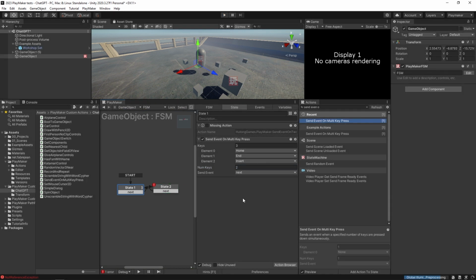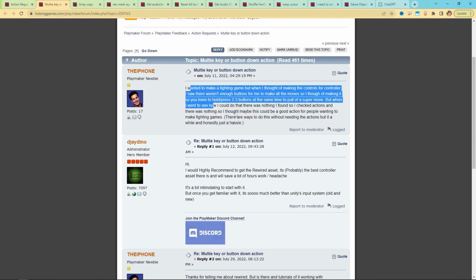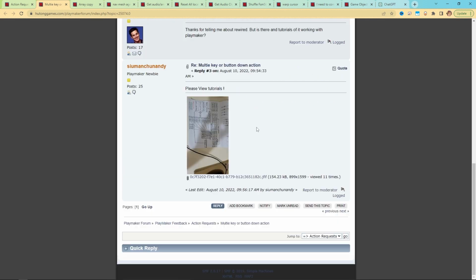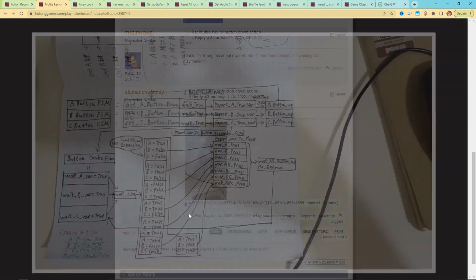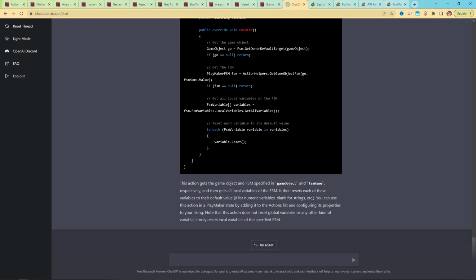Send event on multi-key press. I would say this is very much knocked out. I'll see about posting this action later on. Look at this madness right here. So I'm gonna try to come up with one more high level one.